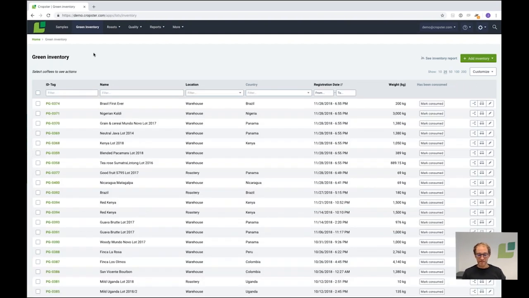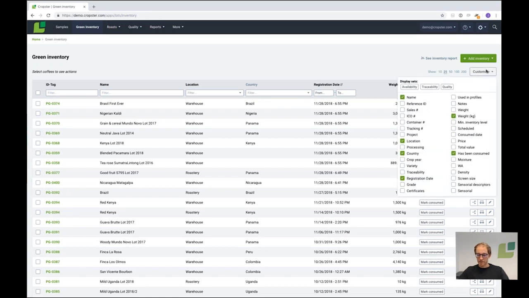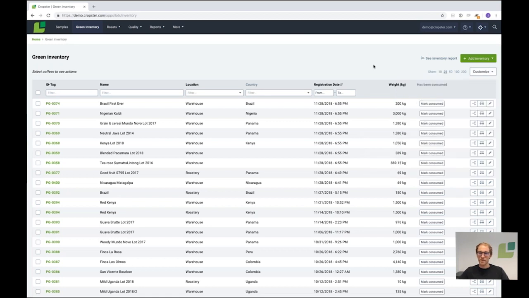Well, what you see here is the overview of your green inventory. It provides basic information of each lot you have in the inventory. Again, this can be customized here on the Customize button so that you can adjust what information you want to see at this stage about your inventory.